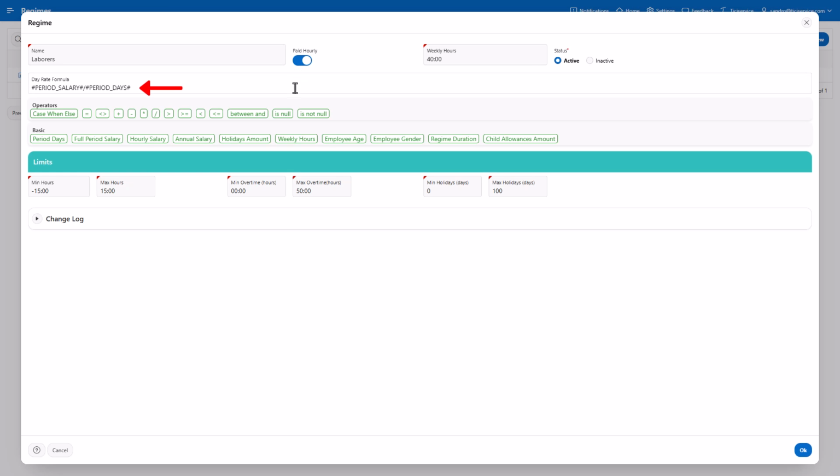The day rate formula section allows you to calculate daily wages or benefits. Using predefined variables and operators, you can customize formulas to fit your company's needs. For this example, we'll use the default formula, but we'll revisit this in future steps if we need more customization. In the Limits section, we'll define the boundaries for time bank, overtime hours, and vacation days for the Laborers regime. These limits determine what will be included in payroll calculations and ensure that only valid hours and days are considered.